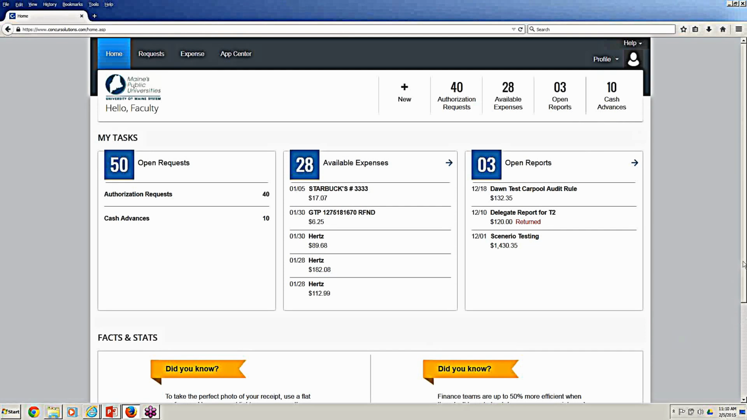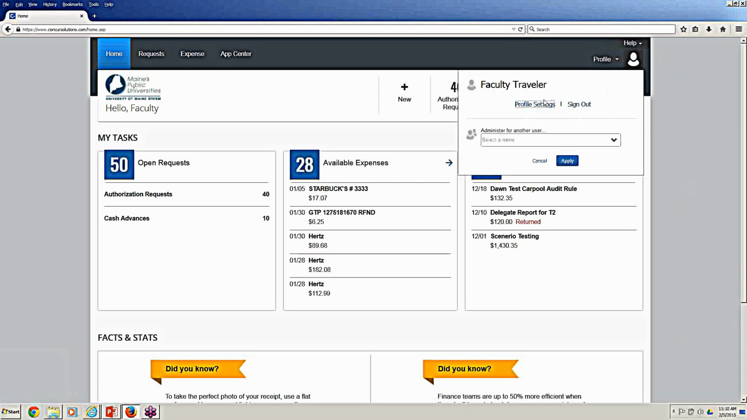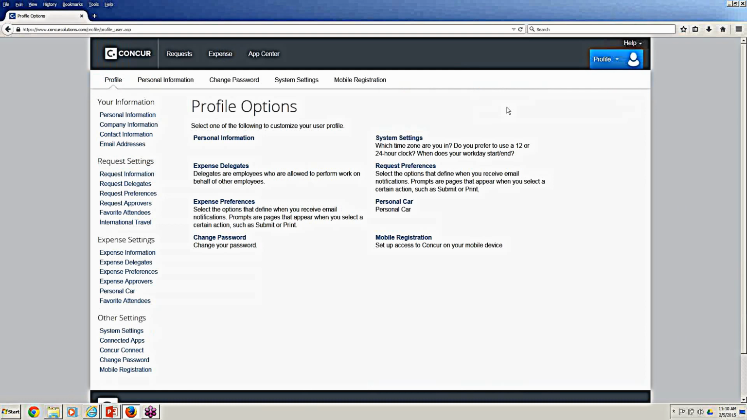Okay, great, thank you. So when we first log into Concur, the most important thing is going to be for people to go in and update their profile within the system. So up on the right-hand corner, I would click on Profile, and I'm going to go to Profile Settings. The first area that I'm going to cover, under Profile Options, is the personal information.